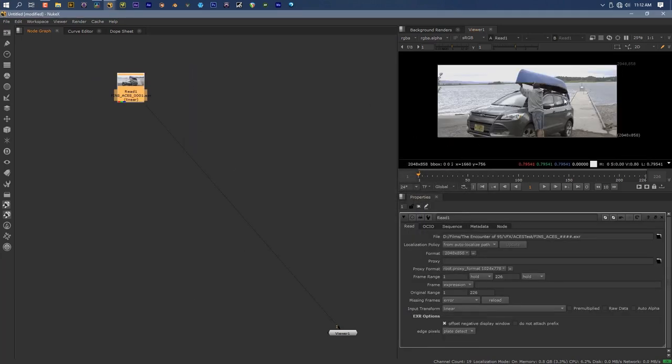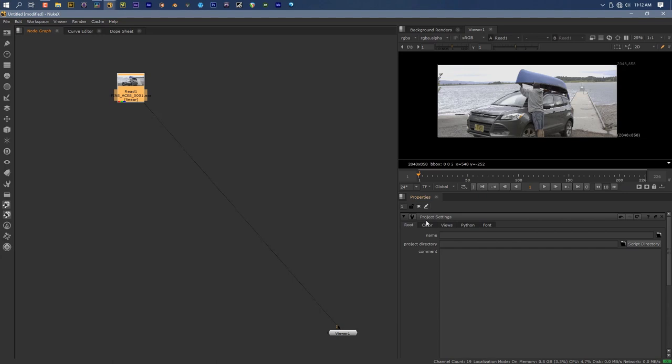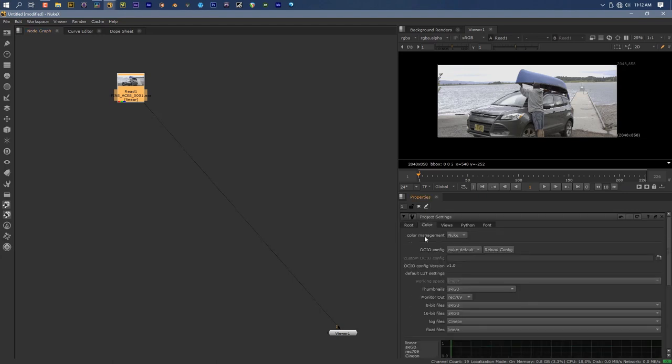All right. So now we need to put this into the ACES color space. How are we going to do that? Let's go ahead and press S in our properties. And that brings up the project settings. And I want to jump over to color. We want to change the color management from Nuke to OCIO. That's going to give us a bunch of different options over here. Okay. And I'm going to choose my OCIO configuration to ACES 1.2.